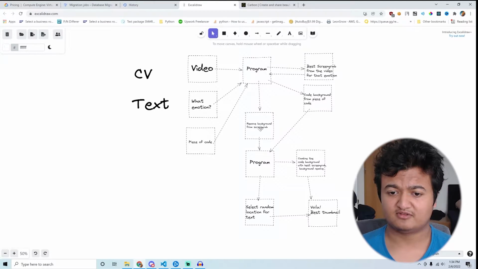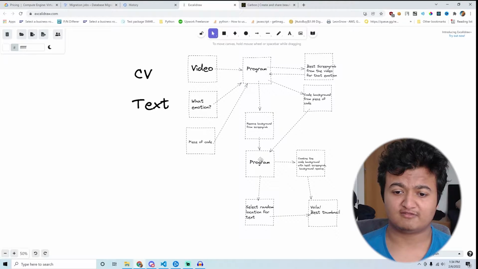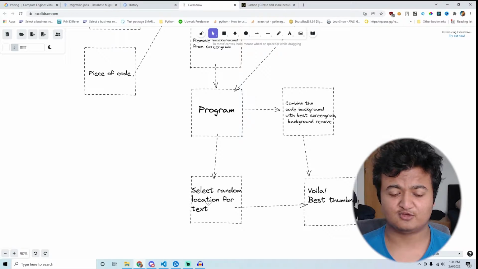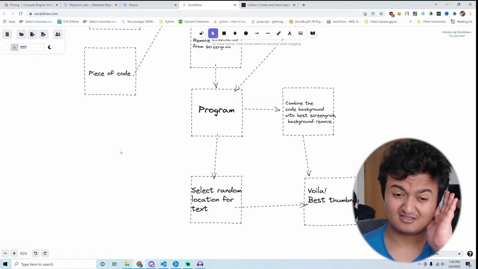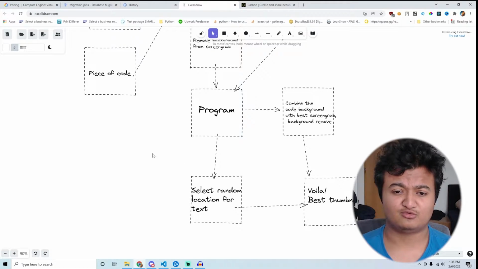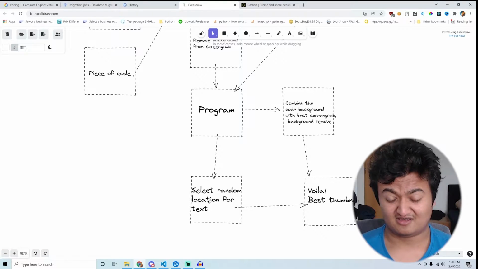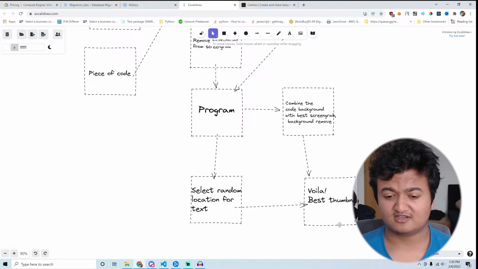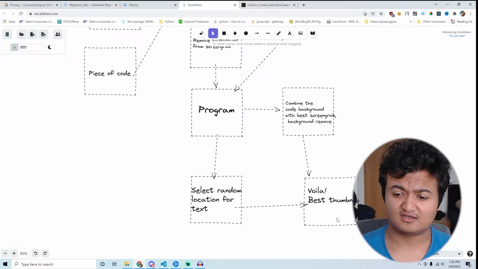Then it will take the screen grab with the background removed and the code background, and combine them, and then it will select some random location for the text because you don't really want it to be at the same location every time. I mean, you can make it like that, I guess. Some people have their own YouTube brand or way of doing thumbnails. But for me, I'll just stick with some random location as long as it's not on the bottom right side, because that's where the timestamp or the length of the video will be displayed by YouTube.